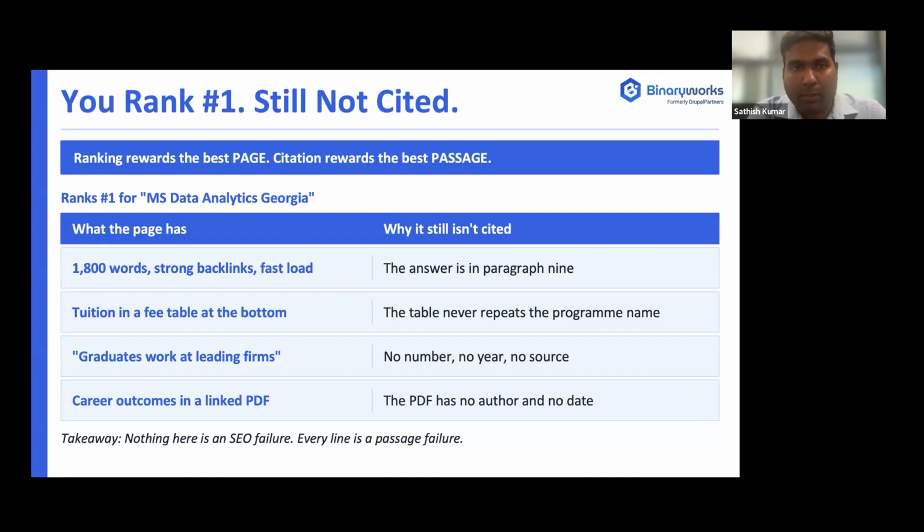Even on another page, a line like "a graduate works at leading firms": if there is a question about the number of graduates at a leading firm, and there are no numbers, no year, no source of truth about the information you're providing on the page, again, you're not going to be cited. Even if you have more information about your company's careers, if everything is in a PDF, and the PDF has no author and date and is not crawlable, it's not going to be cited in any way.